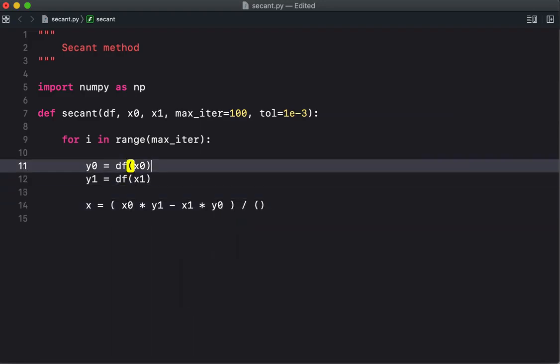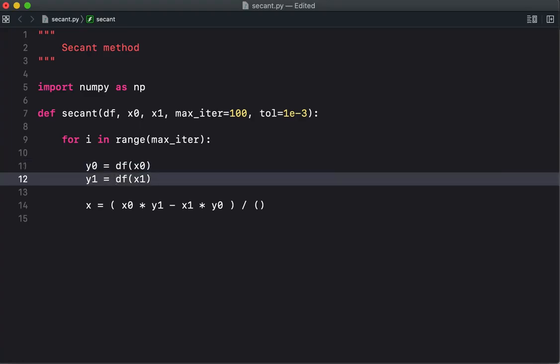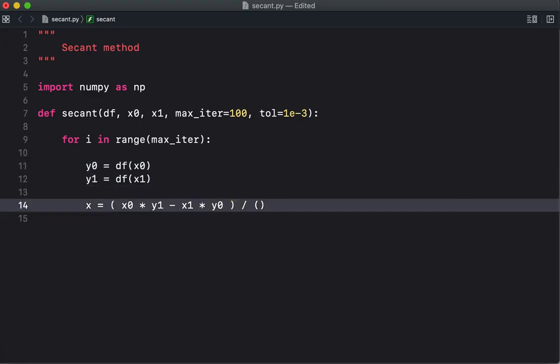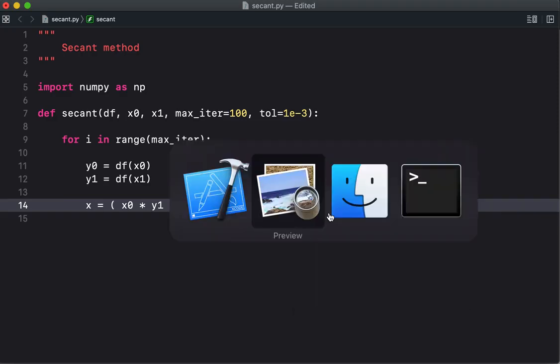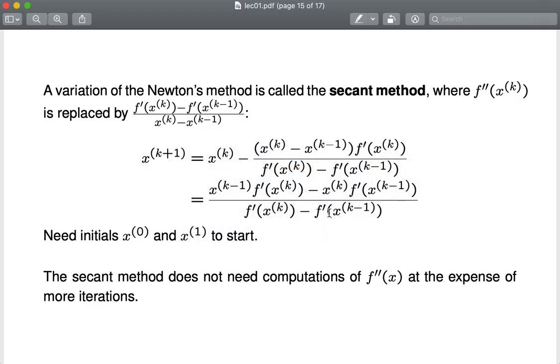So now what I wrote here is that I'll compute the value of df, the derivative of f at x0, and assign this value to the variable y0. So y0 will take this value on the right, and y1 will take the value right here. And I can compute this. Then we'll have y1 minus y0. So let's check if this is correct. The y1 minus y0 on the bottom.